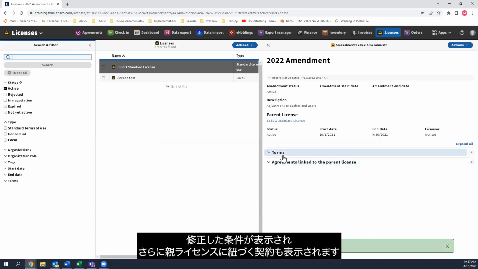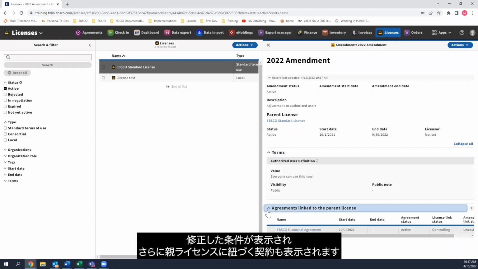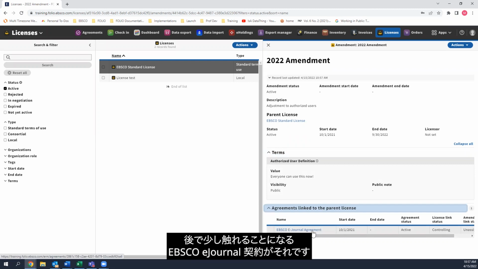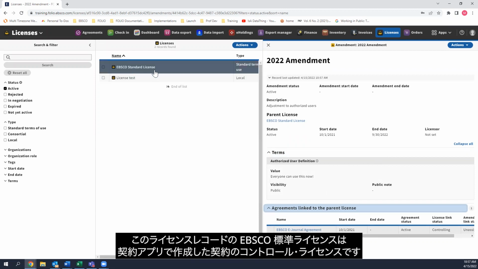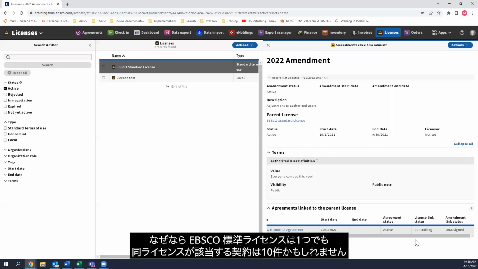And so I can see the terms of this amendment, and you'll also see agreements linked to the parent license. So my EBSCO eJournal agreement, we're going to go there in a little bit. The license record, the EBSCO standard license, is the controlling license for an agreement I have created in the Agreements app. I will then be able to assign whether or not this amendment applies to a specific agreement or not. Because the thing about licenses is I could have one EBSCO standard license, but I could have 10 different agreements that that license applies to.